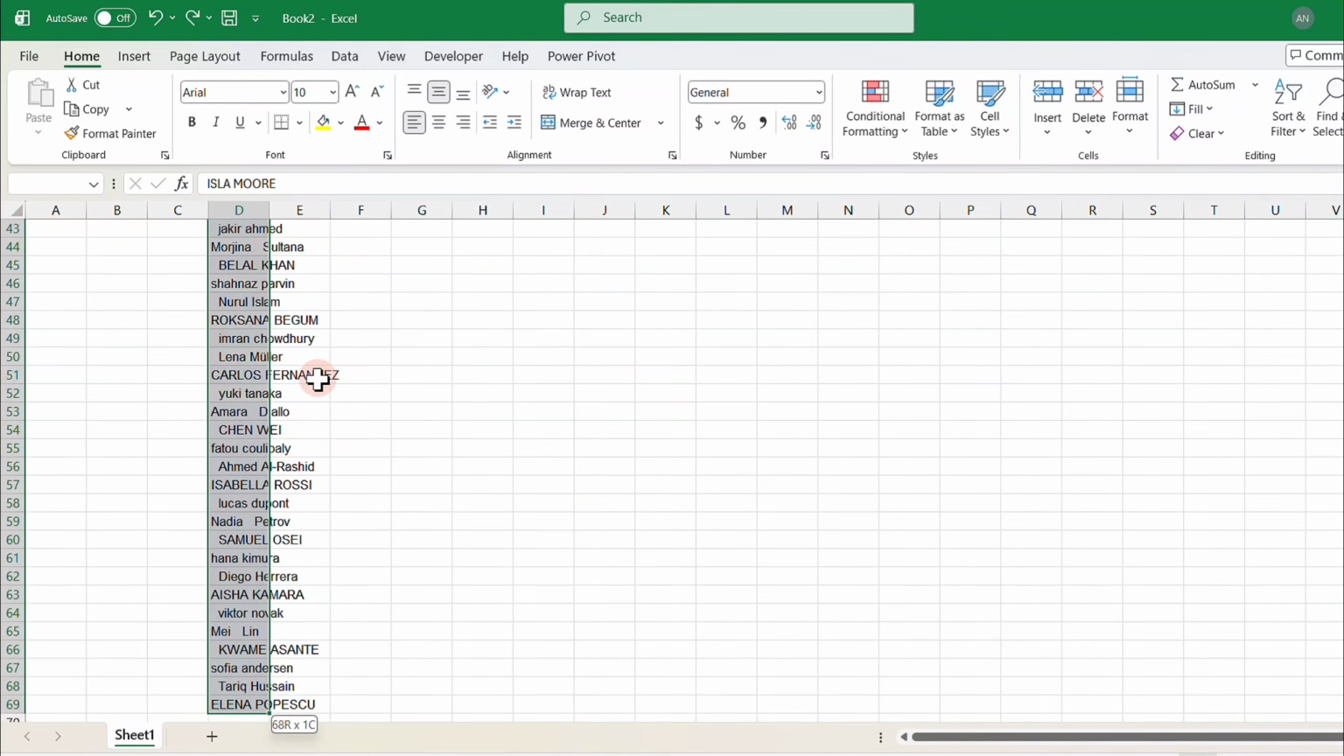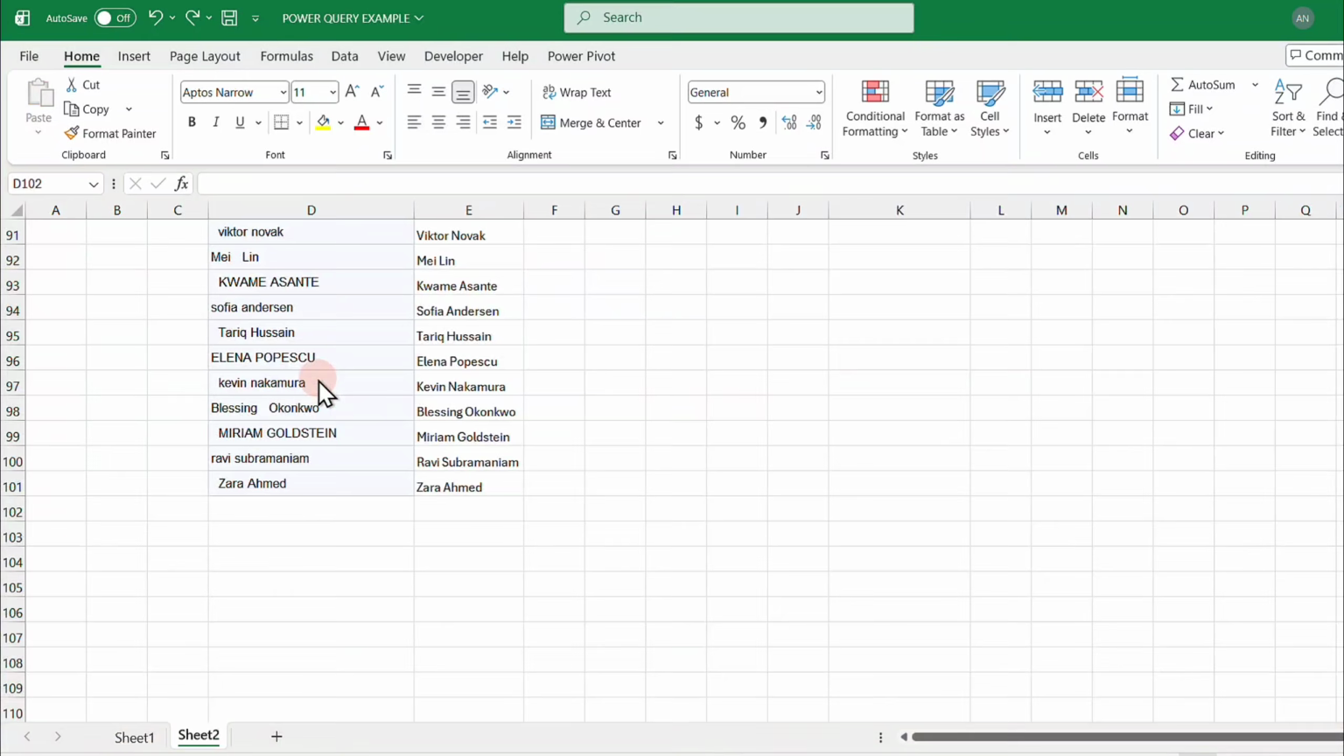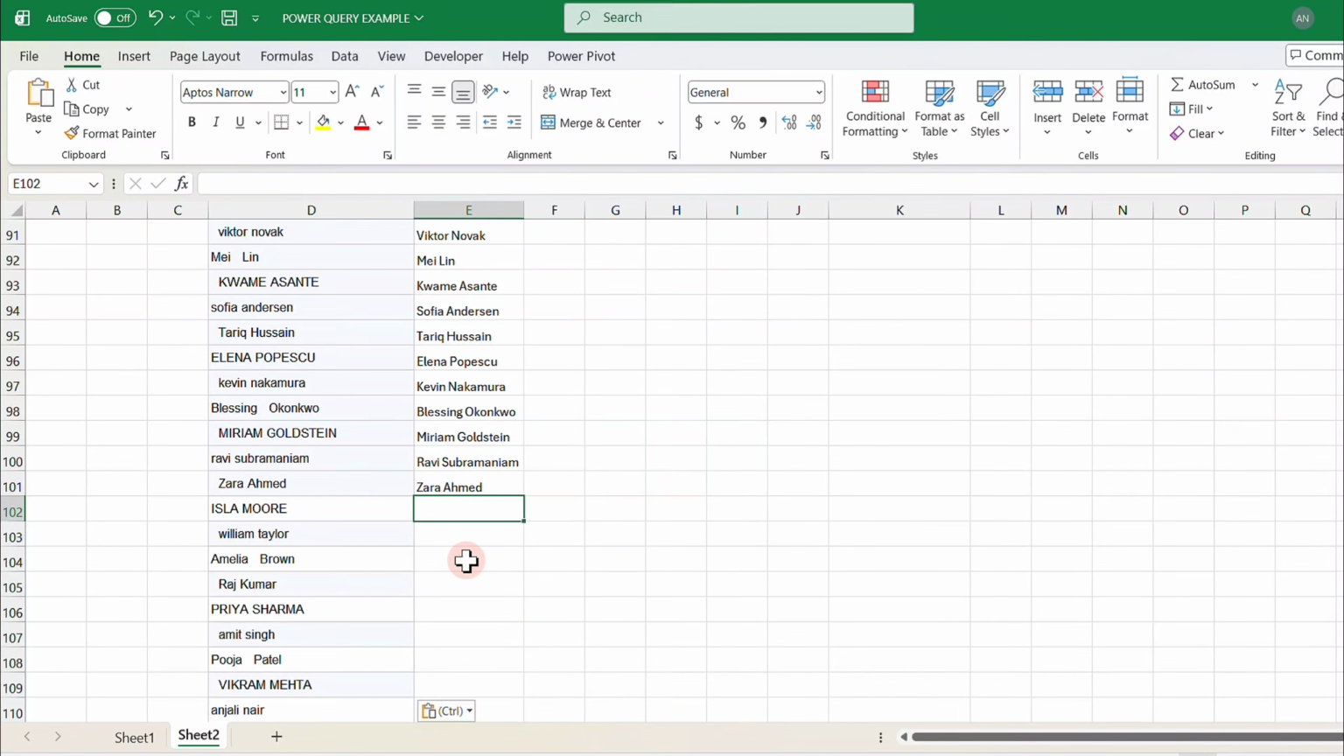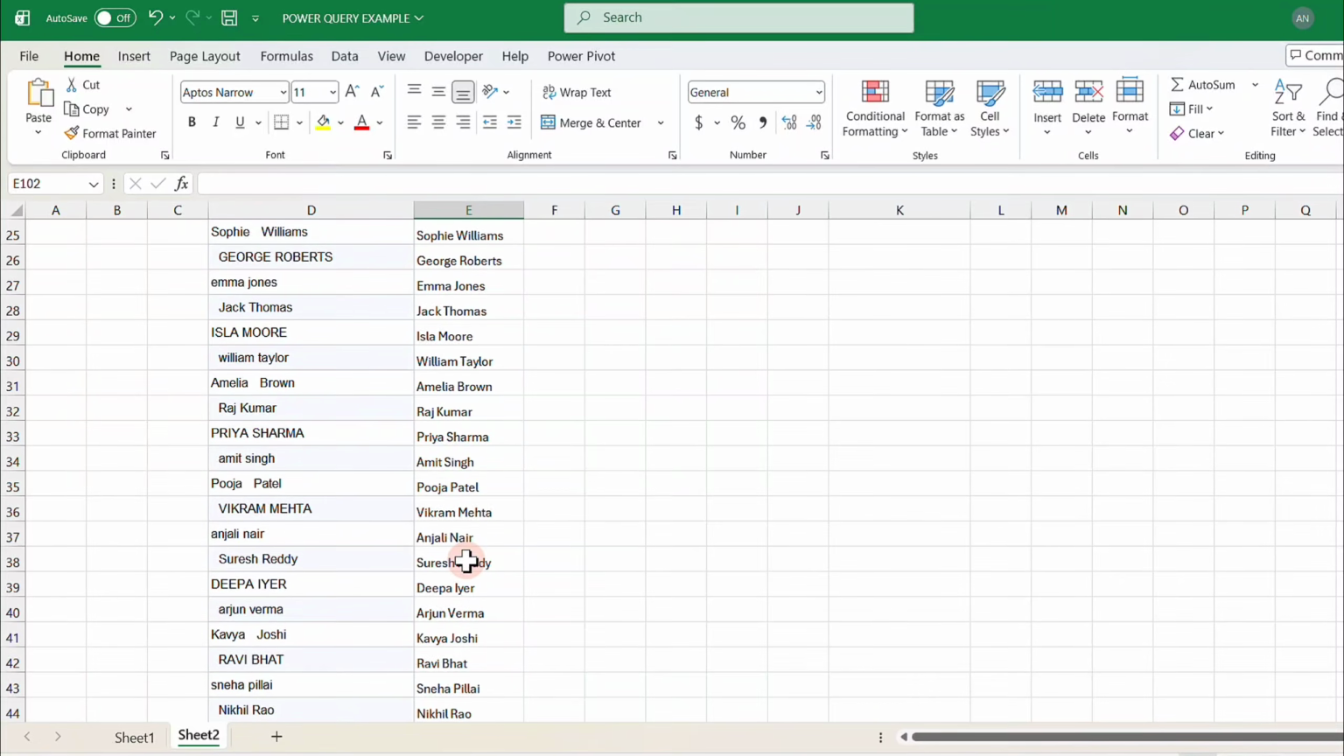But imagine if we receive new data and need to add more rows to this dataset. We have to repeat the same steps again, copy the formula, and apply the changes manually. This can become time-consuming when working with large datasets. So, this is how we clean data in Excel.